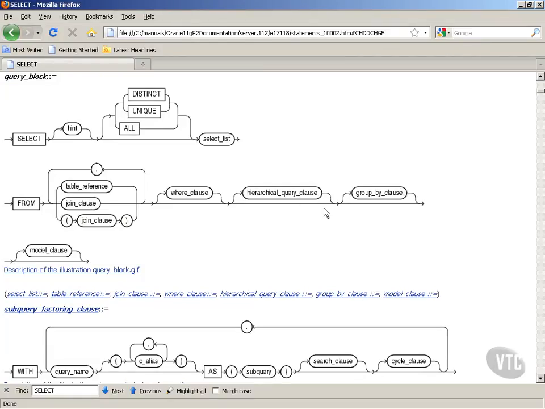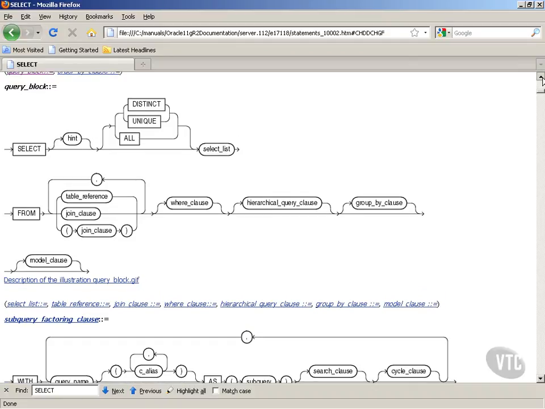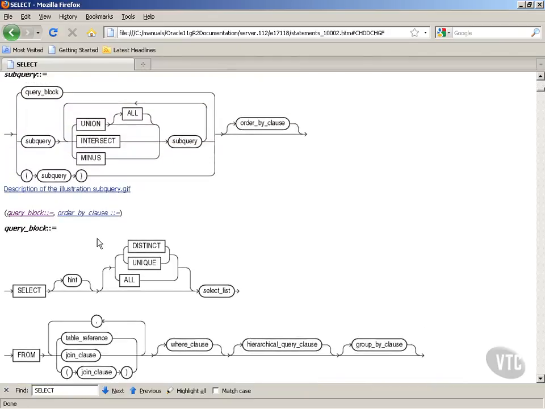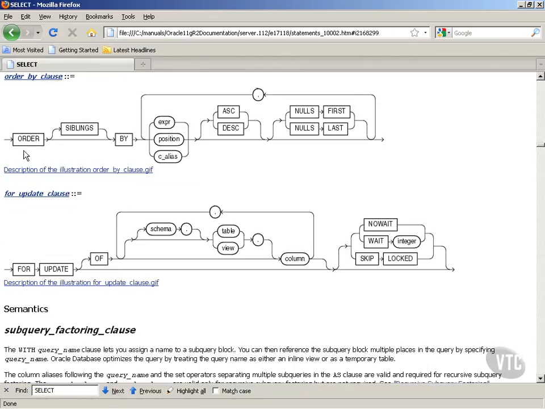A table, joining to other tables, and you apply a where clause which filters the results, and then a group by clause and a hierarchical query clause. Some of this stuff will be looked at in the next course. There's also a model clause which is highly detailed and we won't go through until we get to an advanced course. Going back again, click on the order by clause, it takes you to the order by clause.